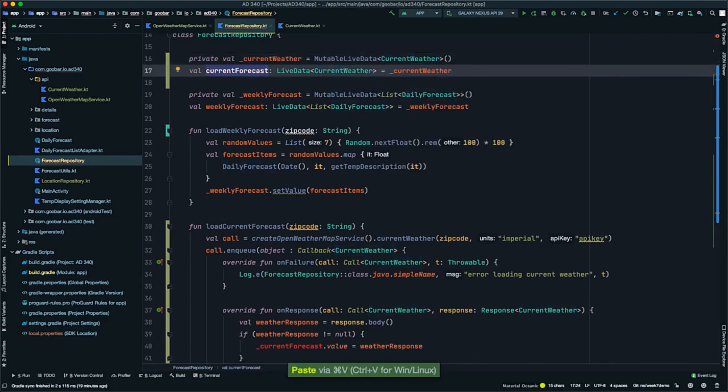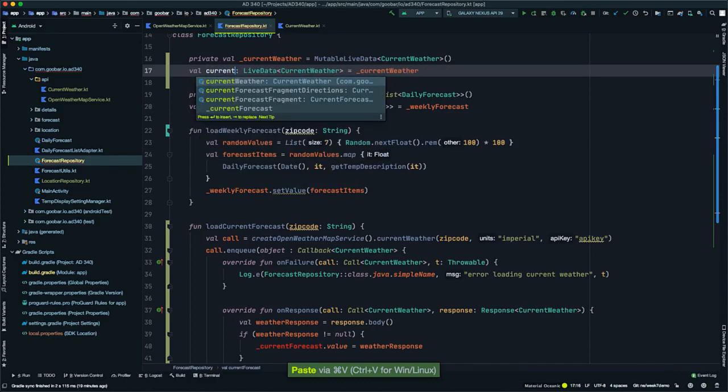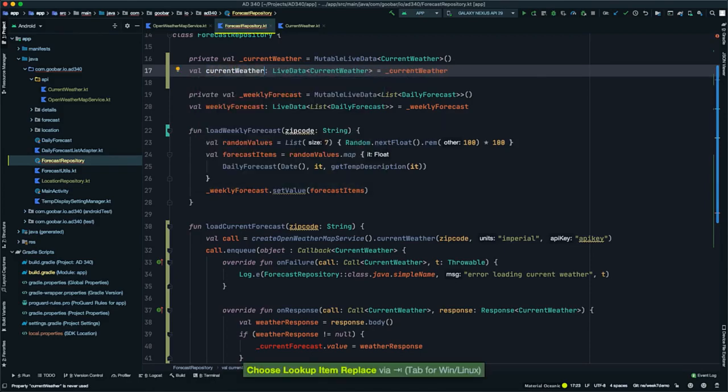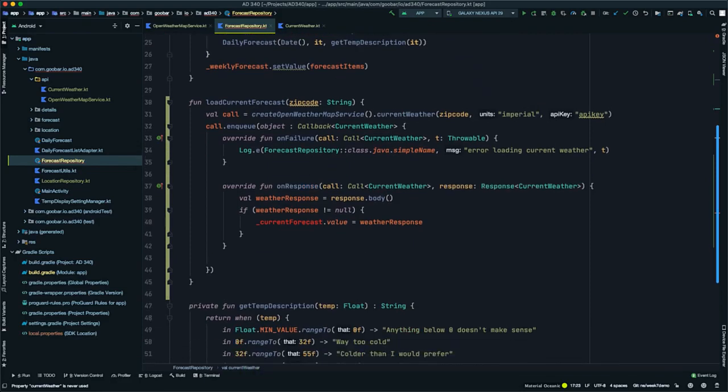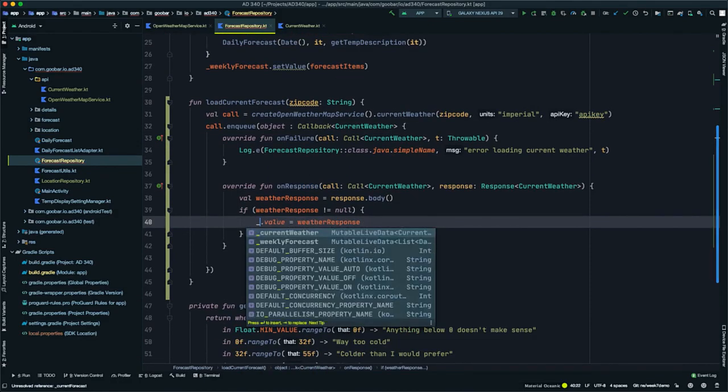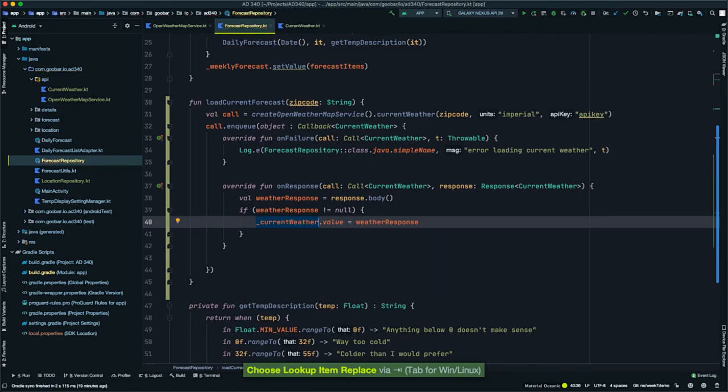And then we'll update the public property as well to say current weather. So if we scroll back down here now to onResponse and we update this to underscore current weather, now everything in our repository looks good.